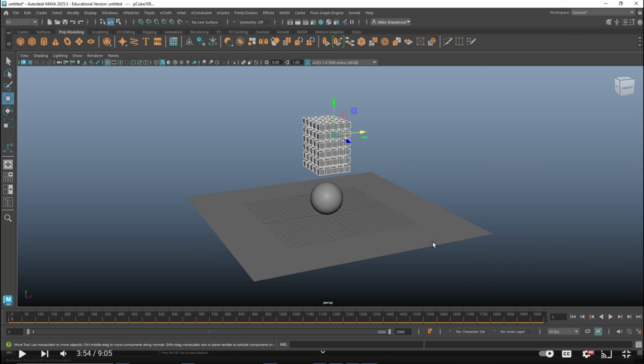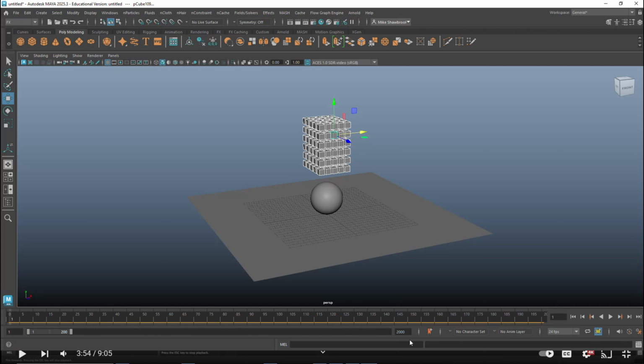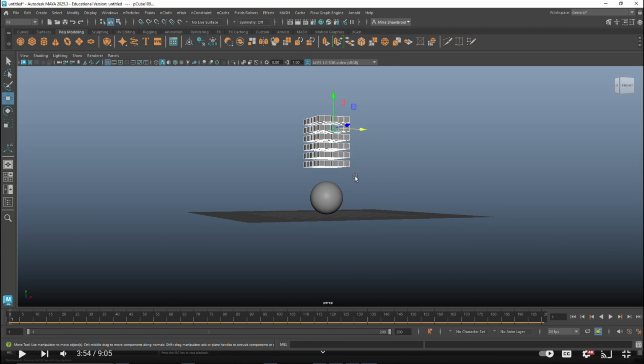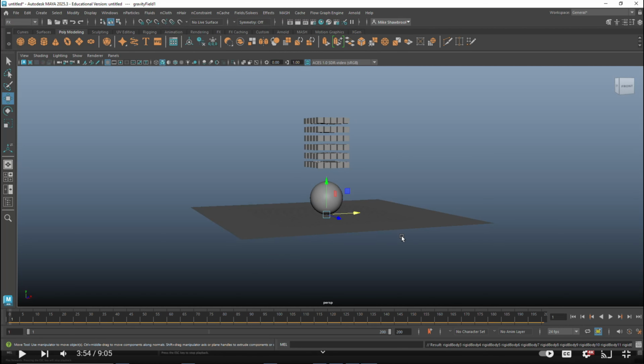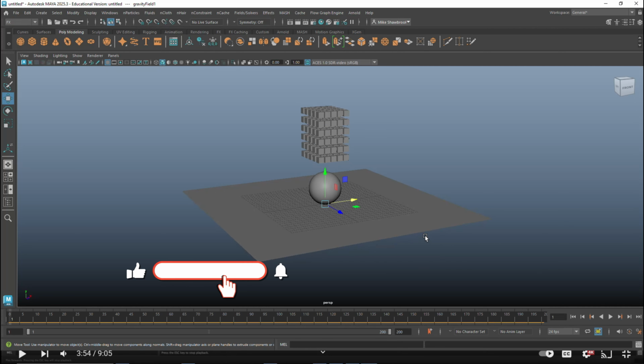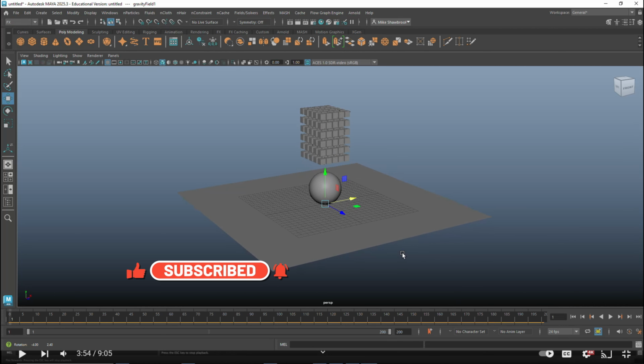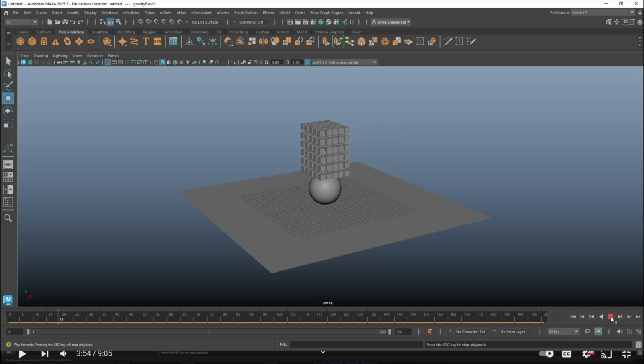Because there's no gravity in the scene, if I hit play right now, nothing will happen, because the cubes don't know that they should fall. Hit stop, go back to frame 1, and while we're at it, click here and set the scene to about 200 frames. That's plenty. Cool, so gravity. I still have it selected, Field Solvers, and gravity. The first time you run the simulation, it will be quite slow because it has to calculate the cache. So we're going to hit play and let's see what happens.